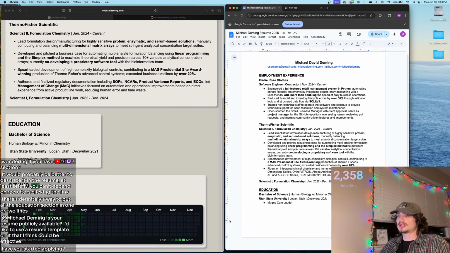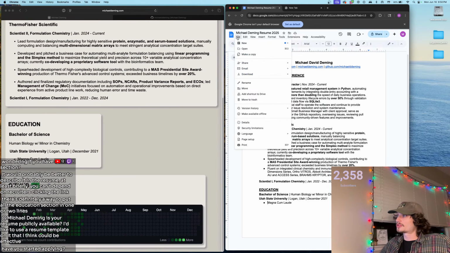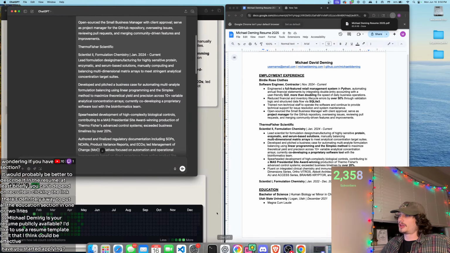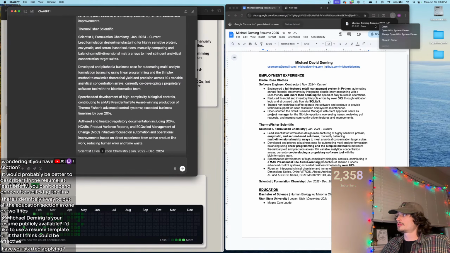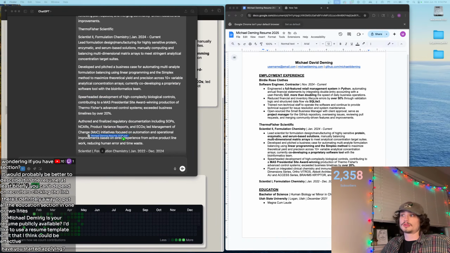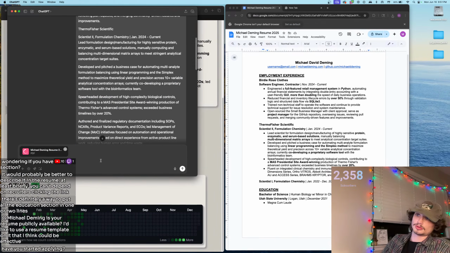I mean, or like a skills section maybe, like at the very bottom. Not sure. Let's go File, Download, PDF. Let's go to the AI here. Show in Finder. Let's throw this thing in here. What do you think?